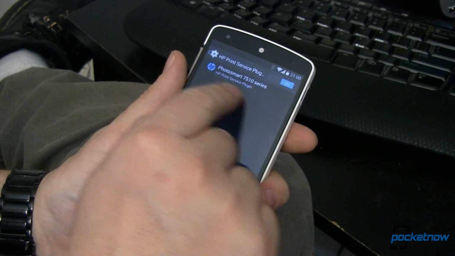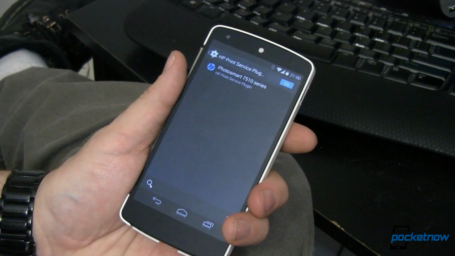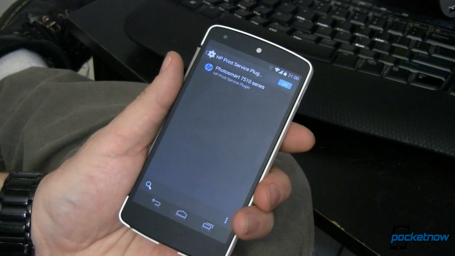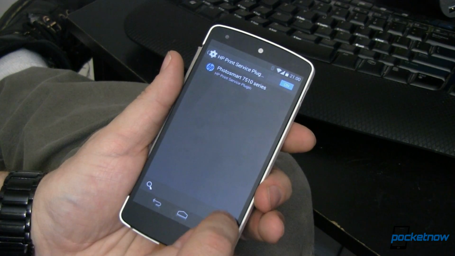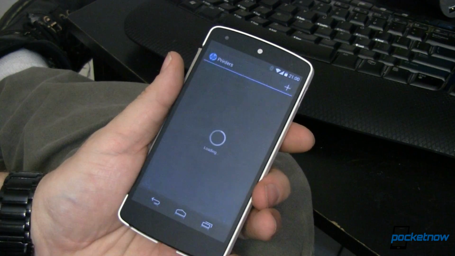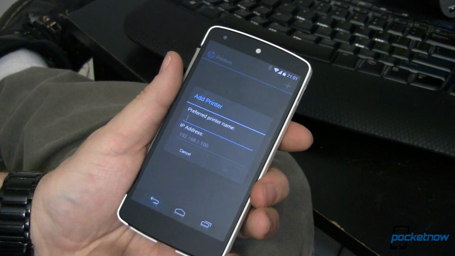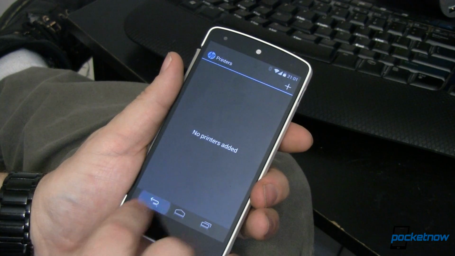You can see here it's using the print service plugin that we just downloaded and installed previously, so that's good. If you want to turn this off, you can just by toggling that. If you did not find your printer, you can add it over here by IP address or by name, so that's nice, but ours is all set up, so we don't need to worry about that.